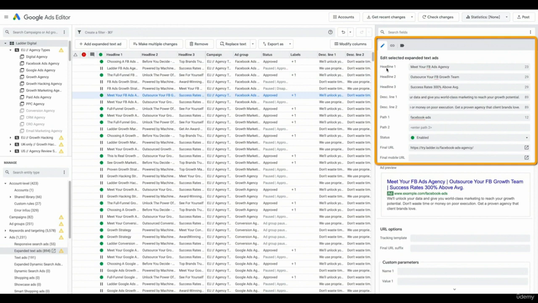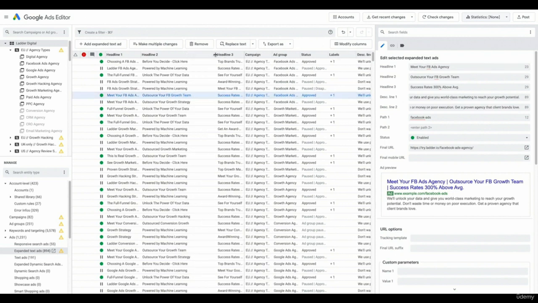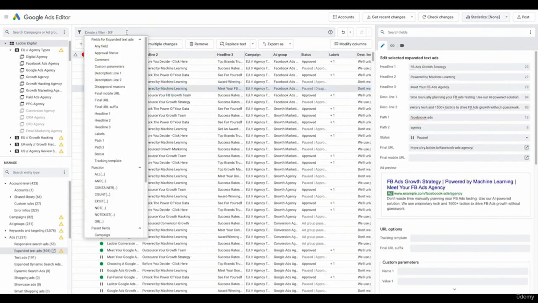Once we click on the center, we're selecting different ads. So for example, on the right-hand side, you can see all of the different fields for this ad. And you can actually make edits right here. It also provides an ad preview so you can see what your ad will look like. The real power in Google Ads Editor isn't in editing one by one like this, but actually to create a filter and make bulk edits.